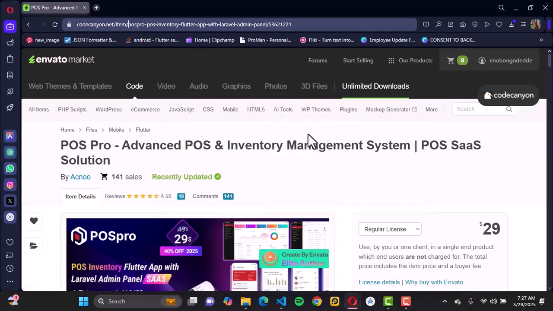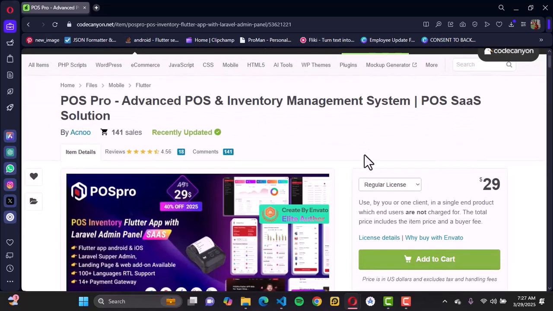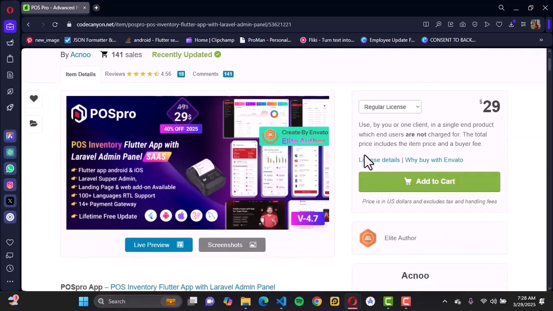You can see the website. So you just want to go ahead and search for your preferred script. For me, I already have this POSPro Script. This is an advanced POS Inventory Management System application. It is written in Flutter. You also have the Laravel.